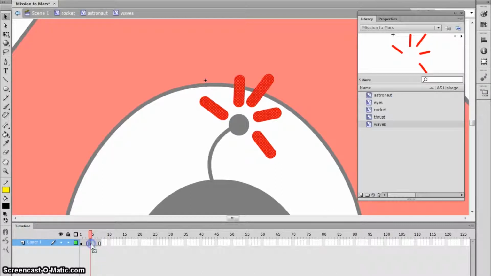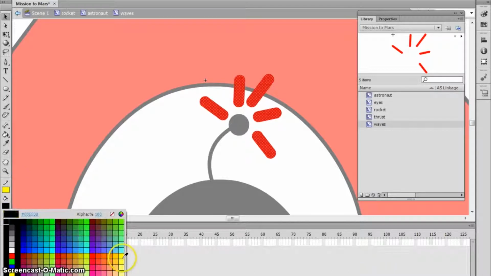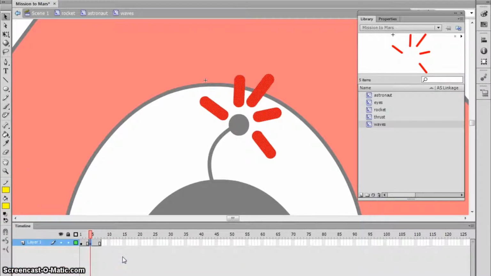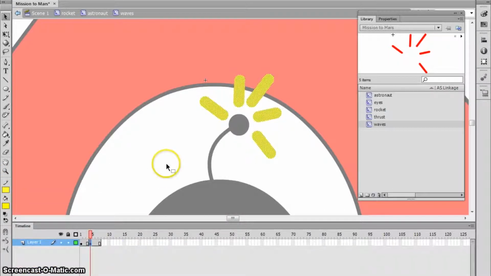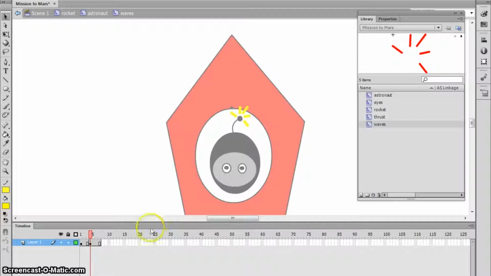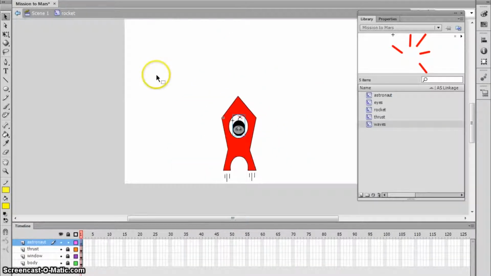I'm going to select that frame there where the waves get fat, and I'm just going to change the color. They don't just get fat, they go yellow as well. Is that going to work for me? Which one? There we go. Okay. So the waves now have just a different animation. Brilliant. And I can go back to my rocket, and there we go.